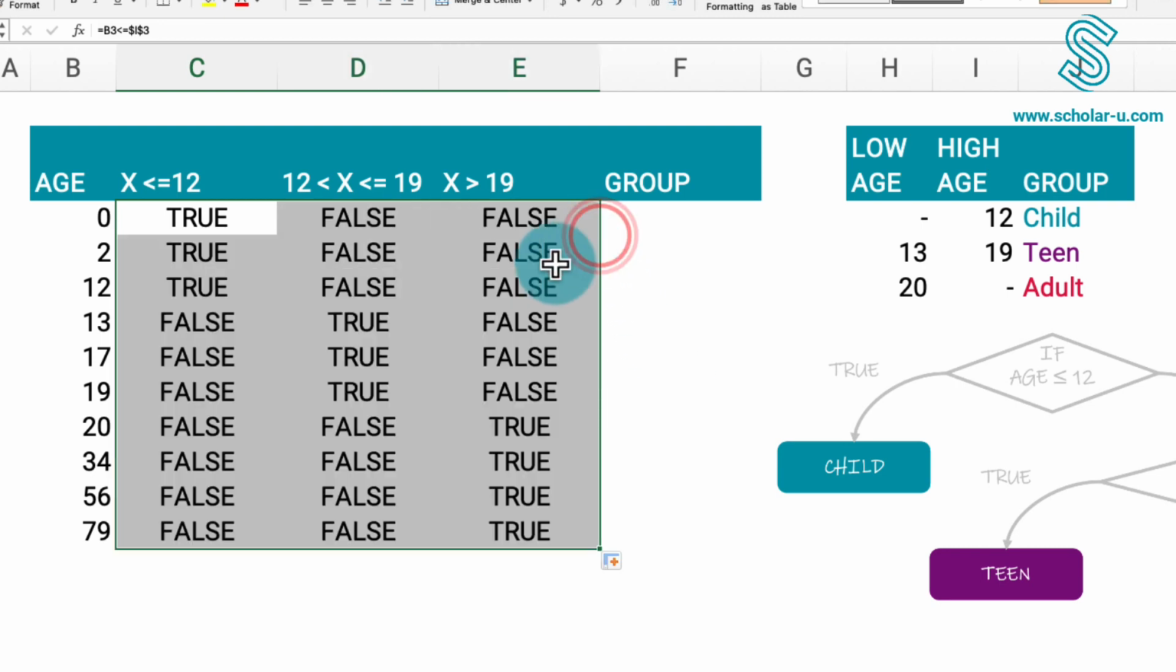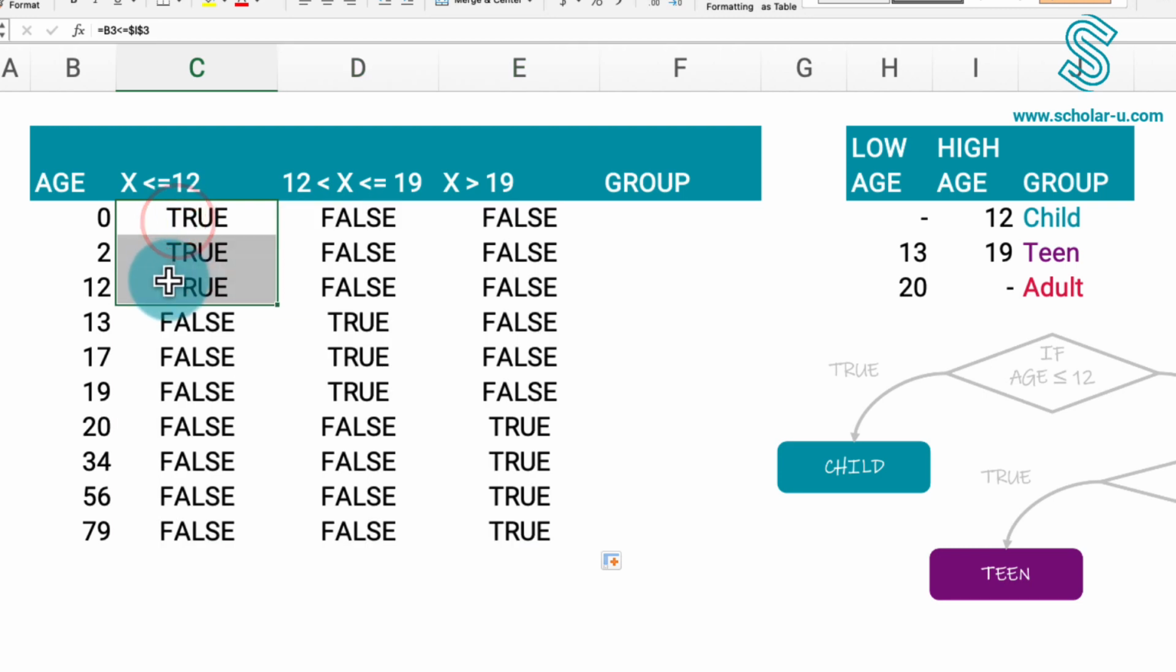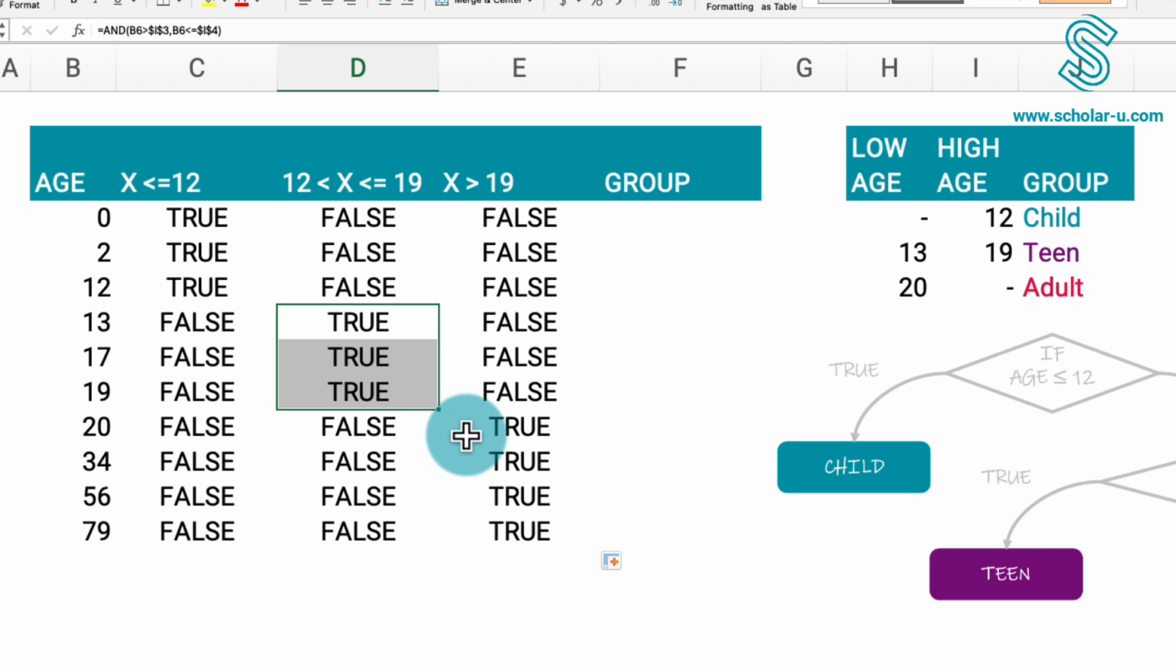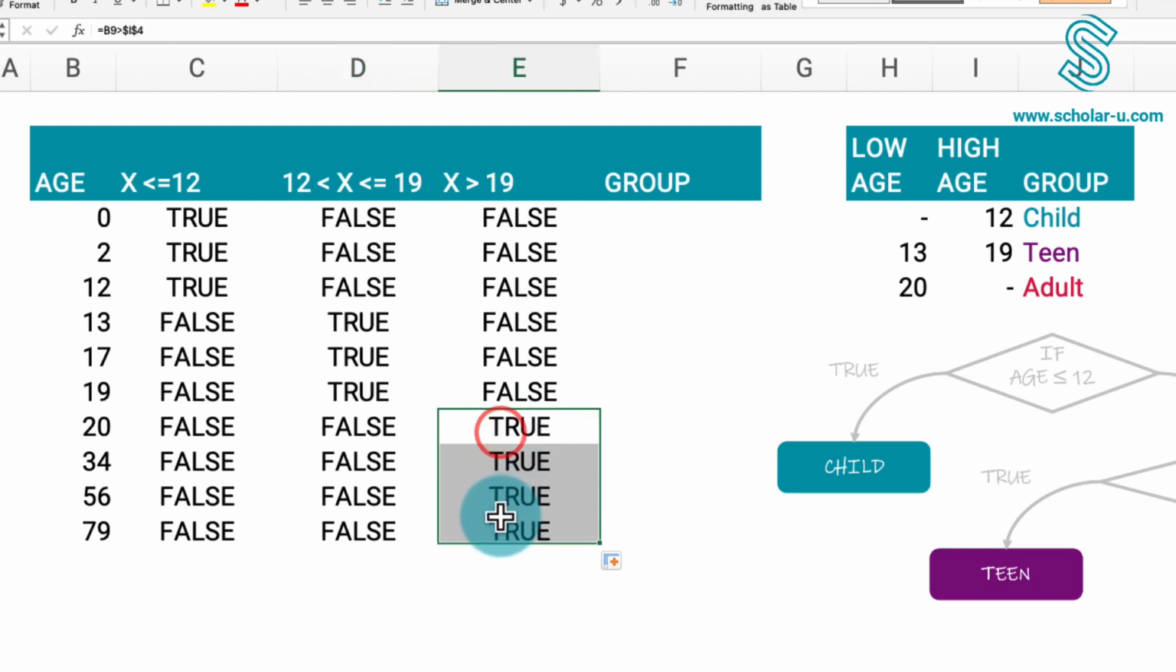What we see is that the values on column 1 that are true are the child. The values on column 2 that are true are the teen. And the values on column 3 that are true are the adults.